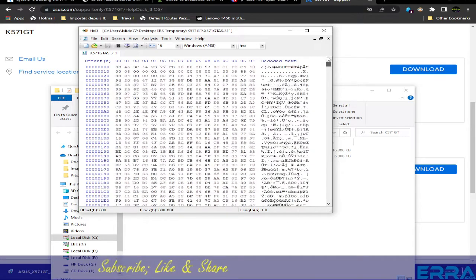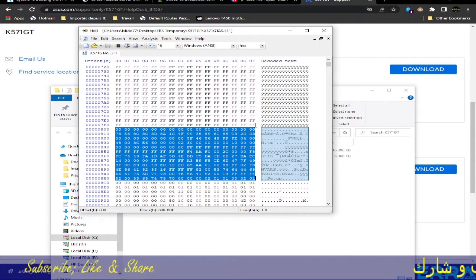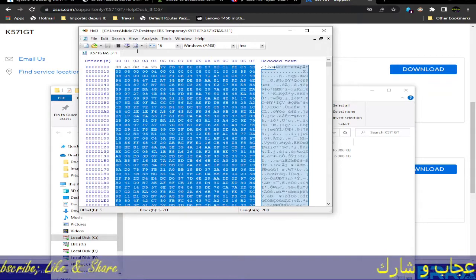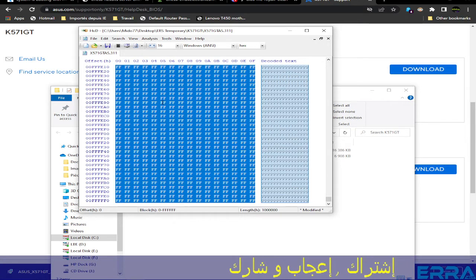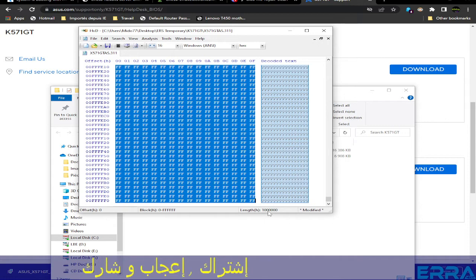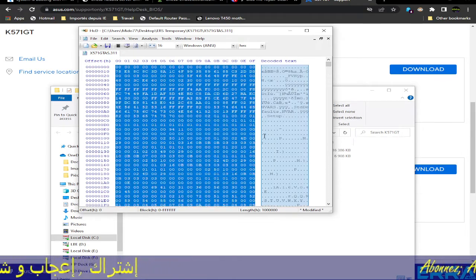To be sure of that, we select from here to the beginning and delete with the backspace key on our keyboard. Then with Control A, select all. Here we have the right length of a 16 megabyte file: 1000000 hex, one followed by six zeros. This is the right size of a 16 megabyte BIOS file.